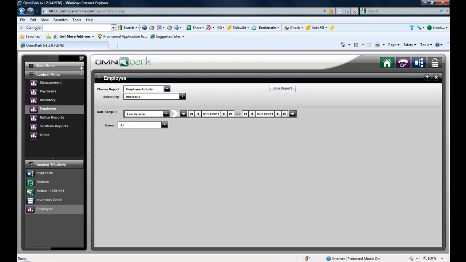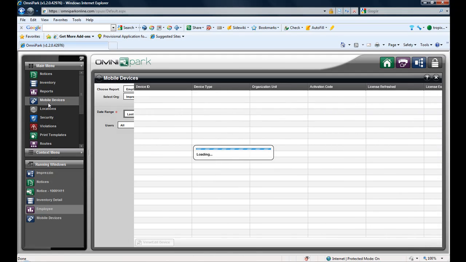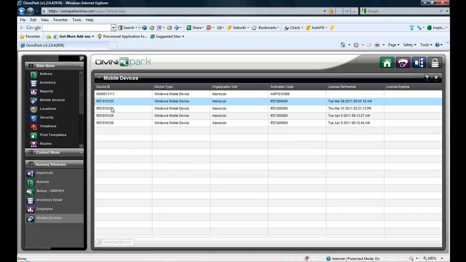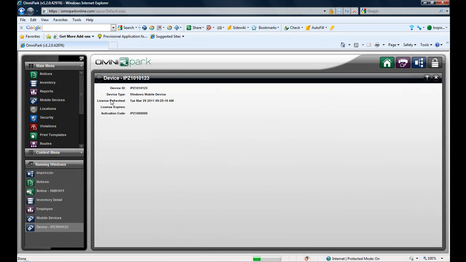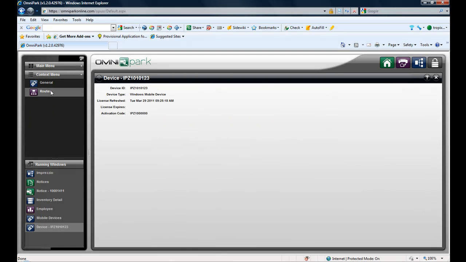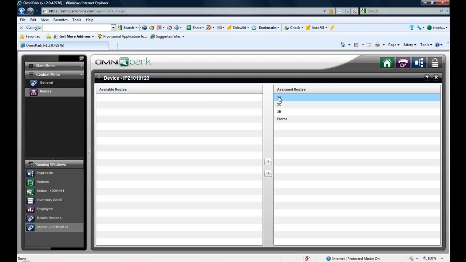Here's the mobile devices for your enforcement. I'll double click on this mobile device here, and it comes up with the information associated with that mobile device. Simply double click on an assigned device and it can take you out of a route, or double click and it puts you back into a route.